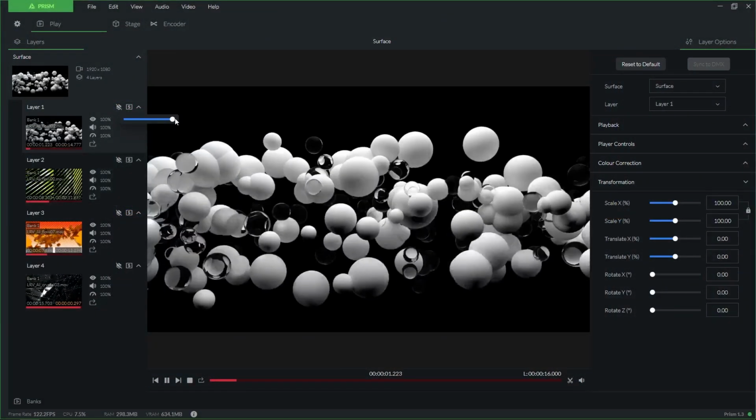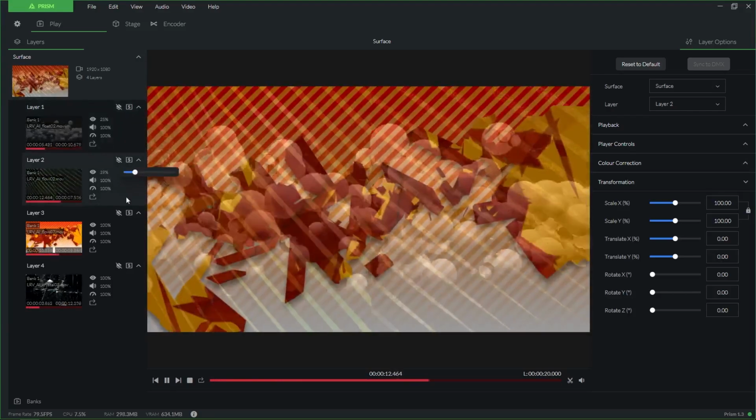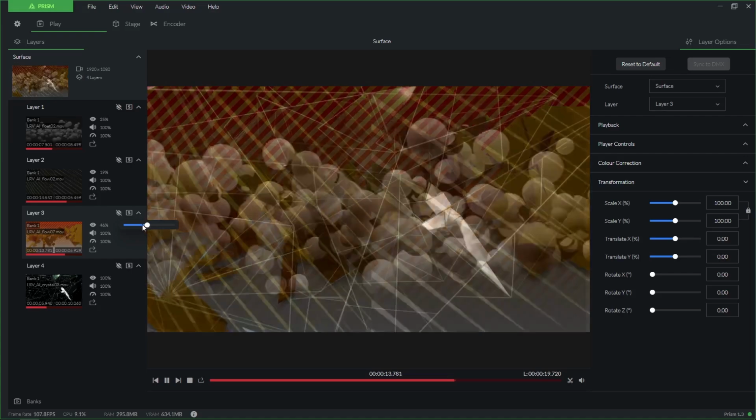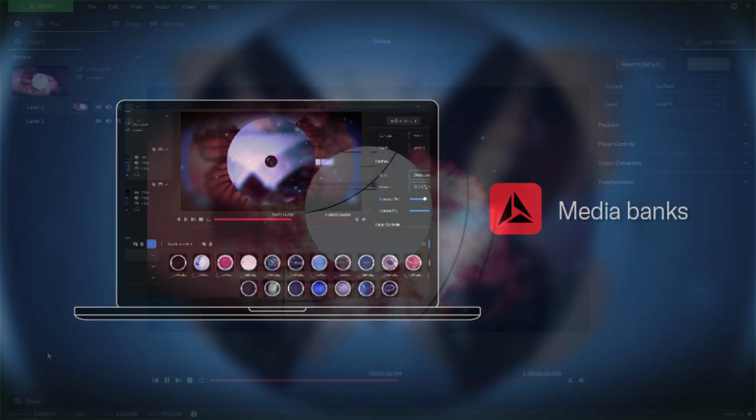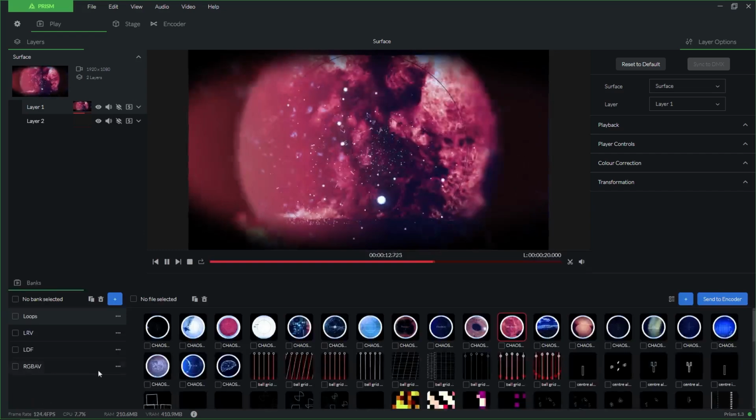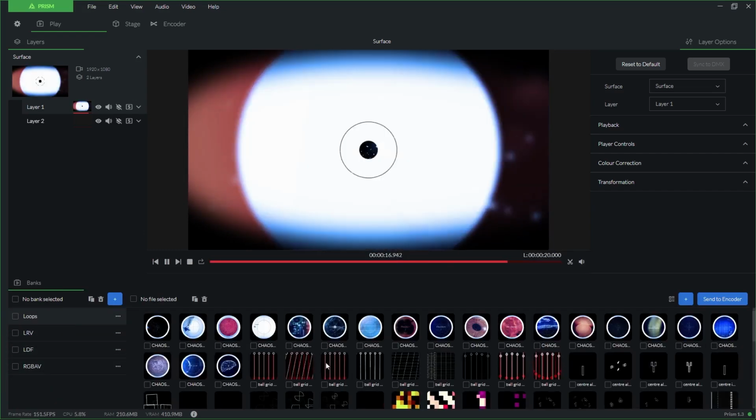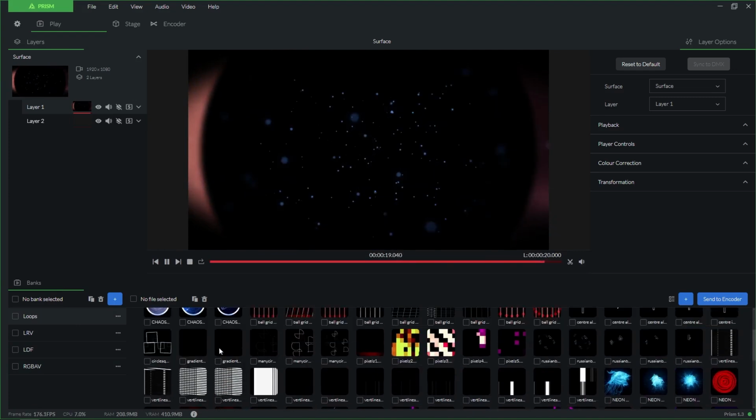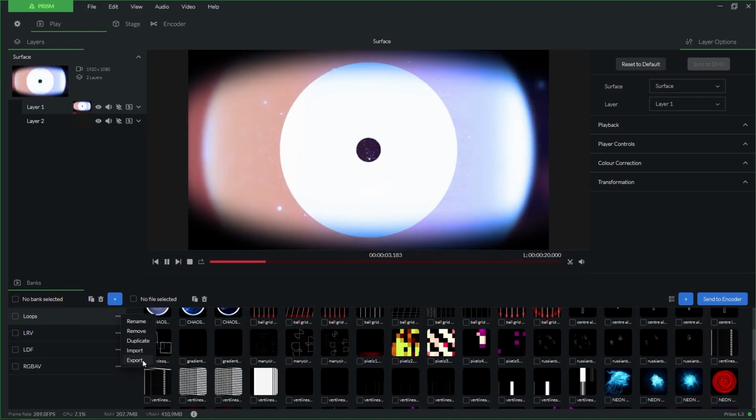A surface can now contain up to 16 layers for playback of bank elements. Up to 256 media banks can be used within a project, each of which can contain up to 256 bank elements. Banks can also be imported or exported between projects.